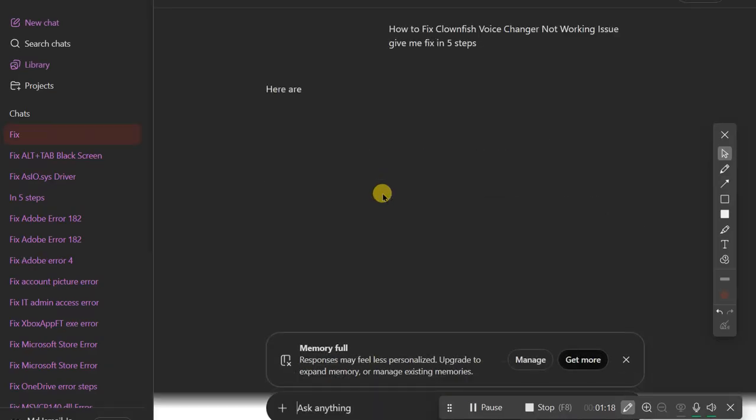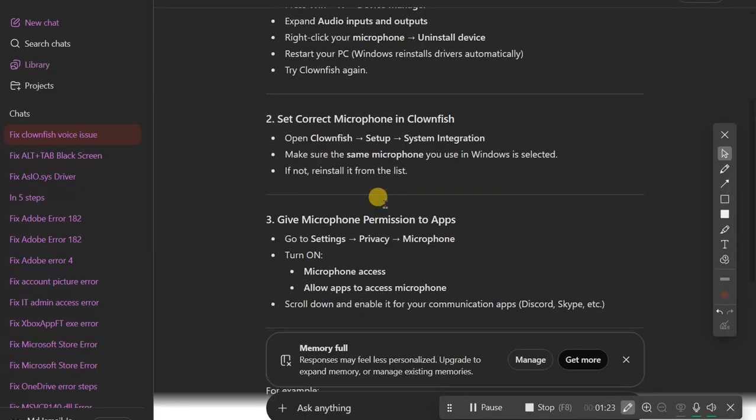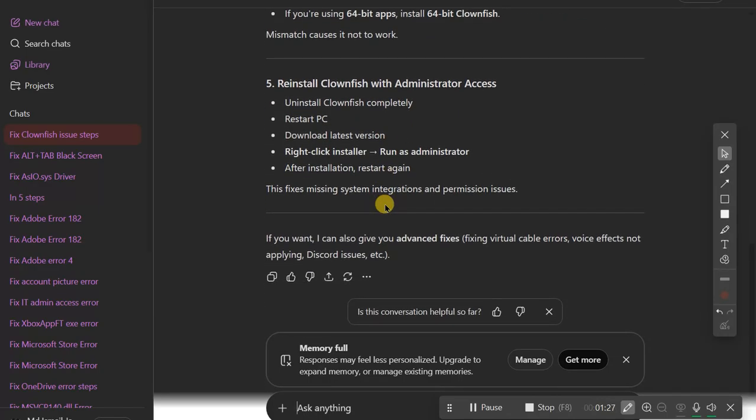If the voice effects don't apply, right-click Clownfish, open Voice Changer, and make sure an effect is actually selected. Also check the microphone icon and confirm it isn't muted.